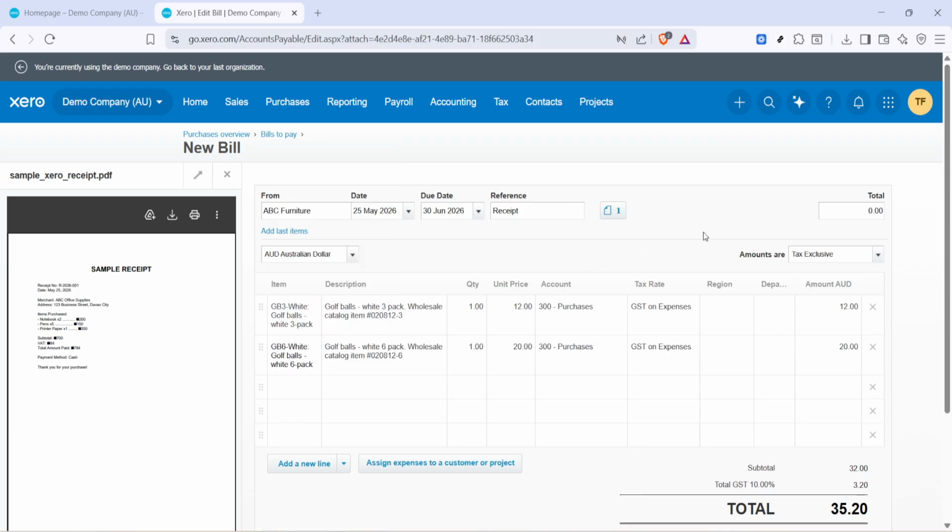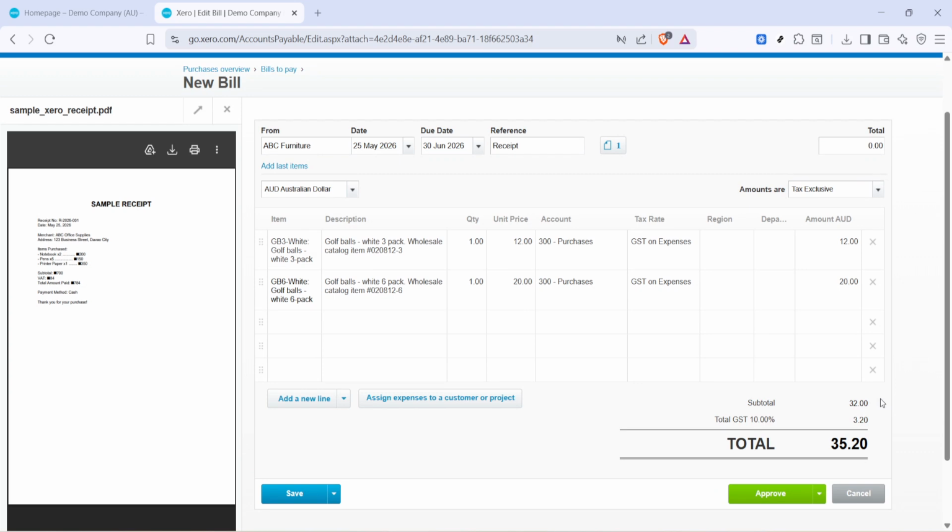Take a moment to confirm the currency, tax treatment, and any description details are correct. Before you finish, glance at the attached file preview on the right to confirm you've captured everything accurately. That attachment will stay with the bill, giving you a complete audit trail.